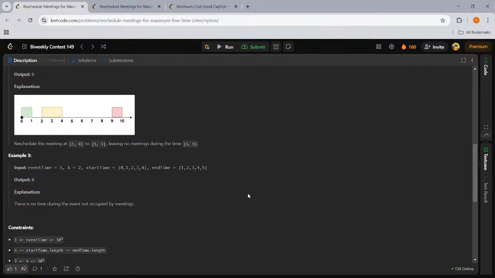We'll see the third one. Event time is 5 and k is 2. Start time is 0, 1, 2, 3, 4. End time is 1, 2, 3, 4, 5. There's no free time left here, so we have to return the output as 0.